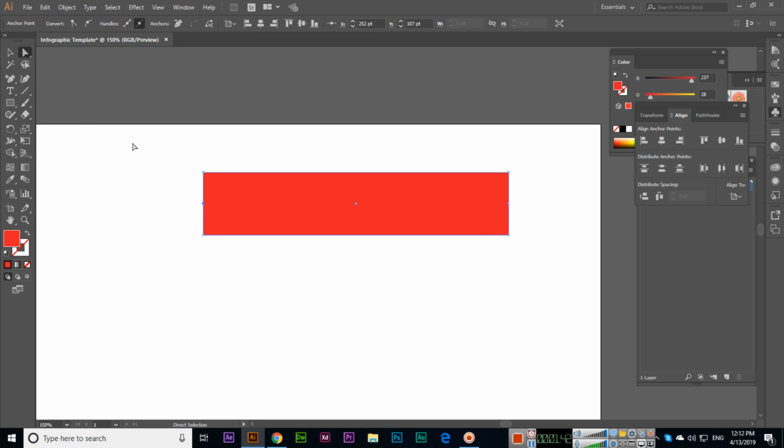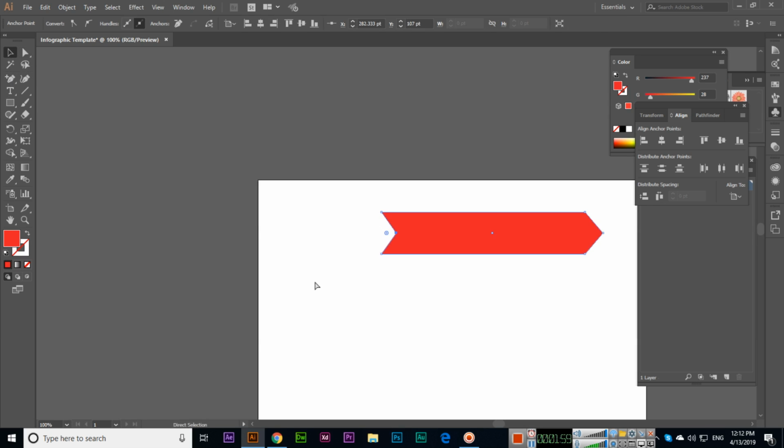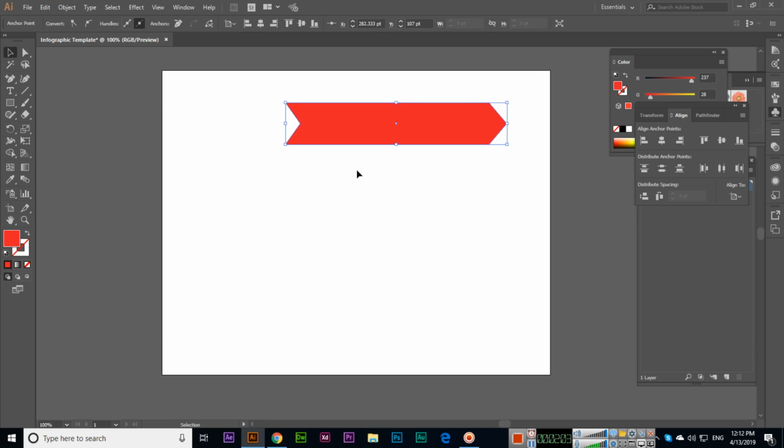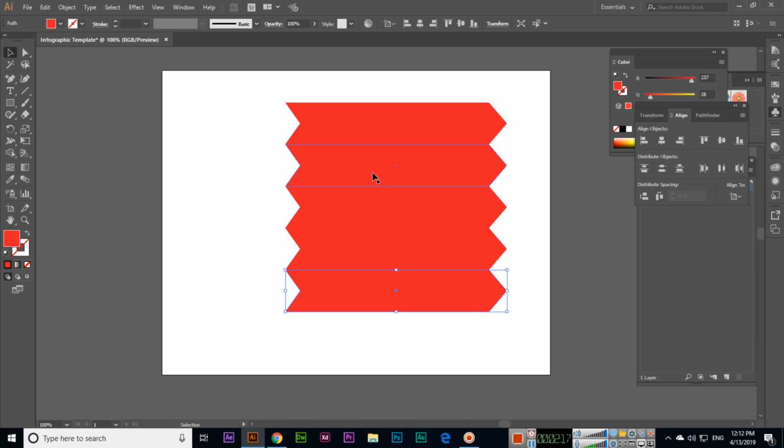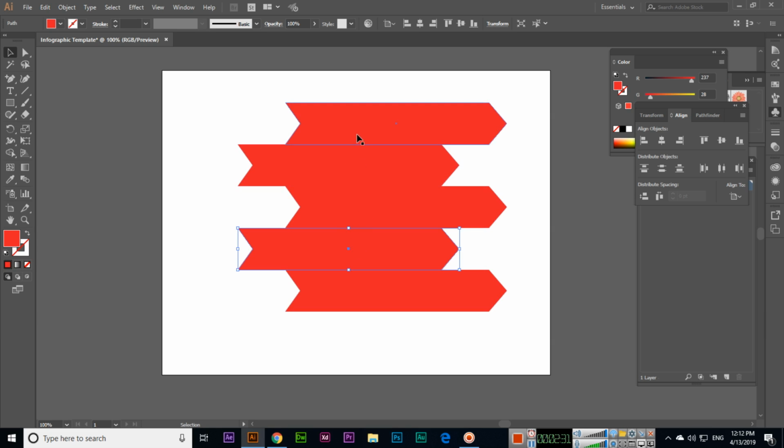Now we will select the direct selection tool, and from here we will move something, and from here we will move something inside like this. So like this we can create one. And one more we will create: press and hold Alt and create a duplicate, then Control D to repeat the step. This one we will move a bit here, and this one also, and these three the same.